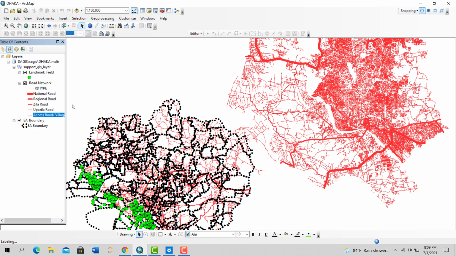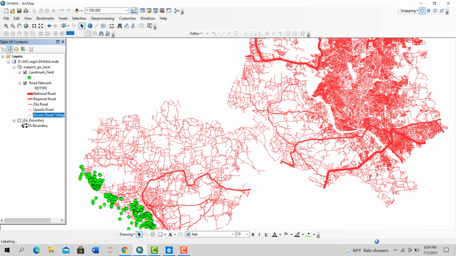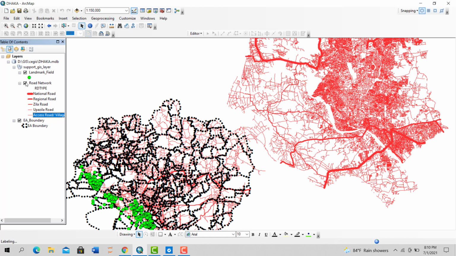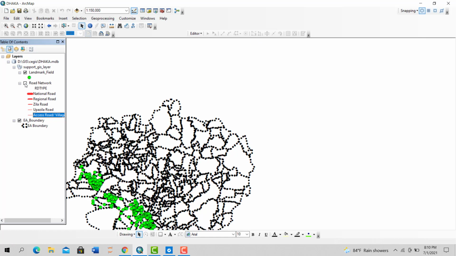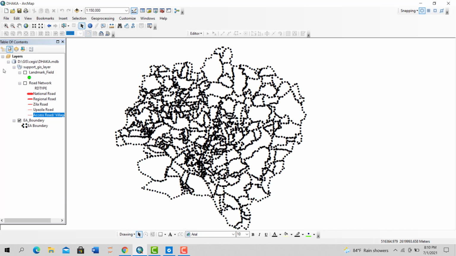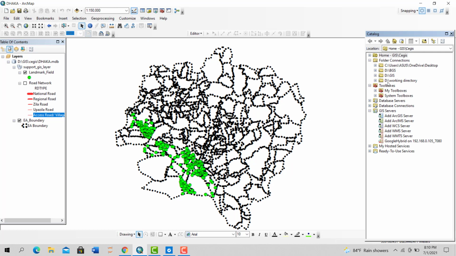Now you can see these are just some boundaries, and these red colors are some roads, and these green dots are some of the landmarks. There were also some other layers as well. I have deleted them for the convenience of our understanding, as I said before. And let's just take a look at those layers.